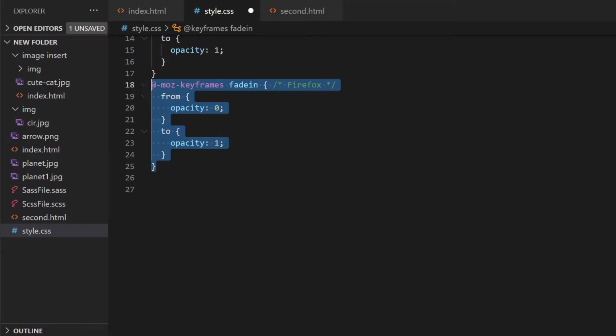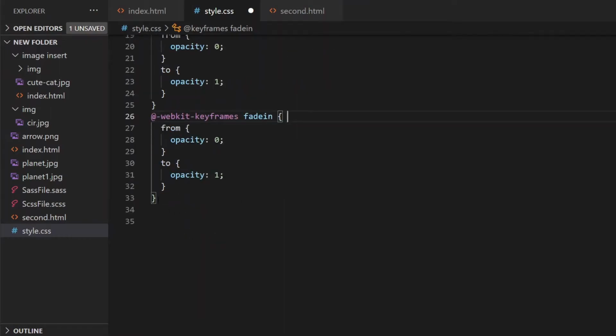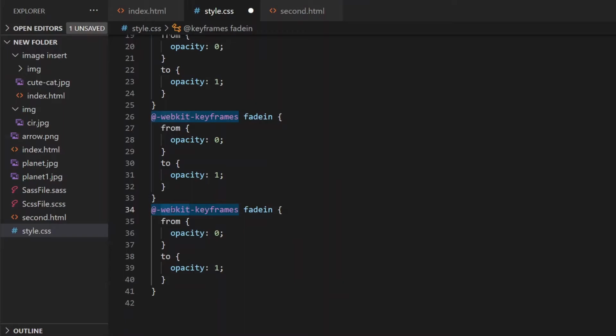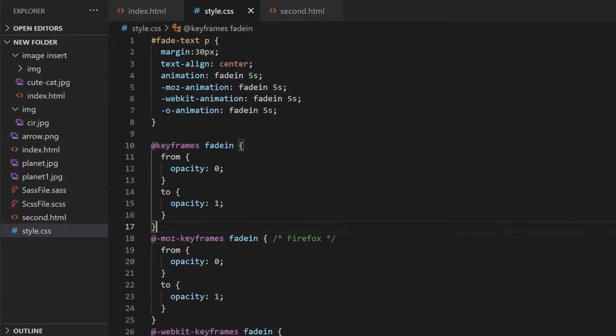Let's create it for the other two browsers, starting with WebKit. Let's copy this code, because we'll have simple changes over here. It will be WebKit keyframes fade in. I'll remove this comment, and again from opacity 0 to opacity 1. The last one will be for Opera, and here it will be just 1.0, again from opacity 0 to opacity 1. Basically this is our animation and our keyframes, which we declare over here, and the 5 seconds is the time this animation takes.